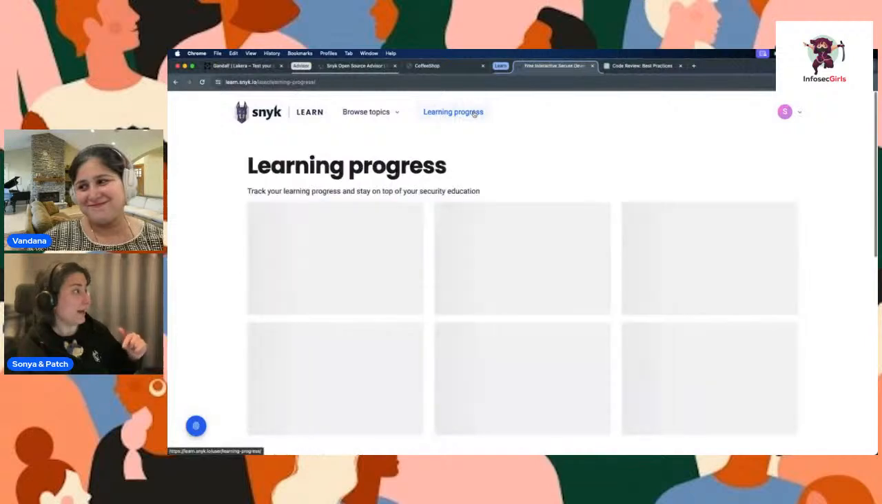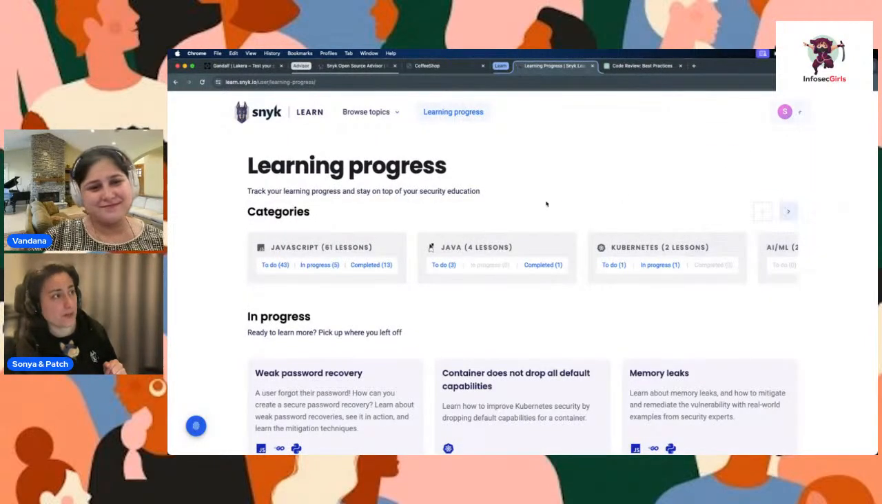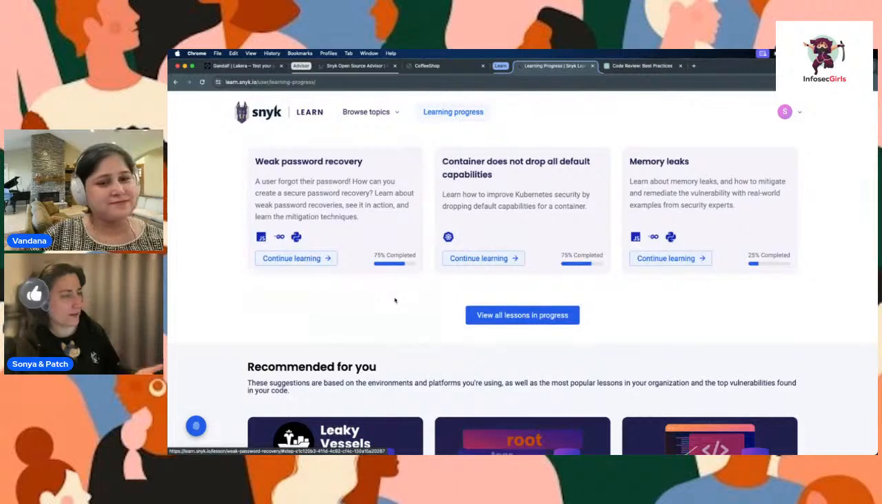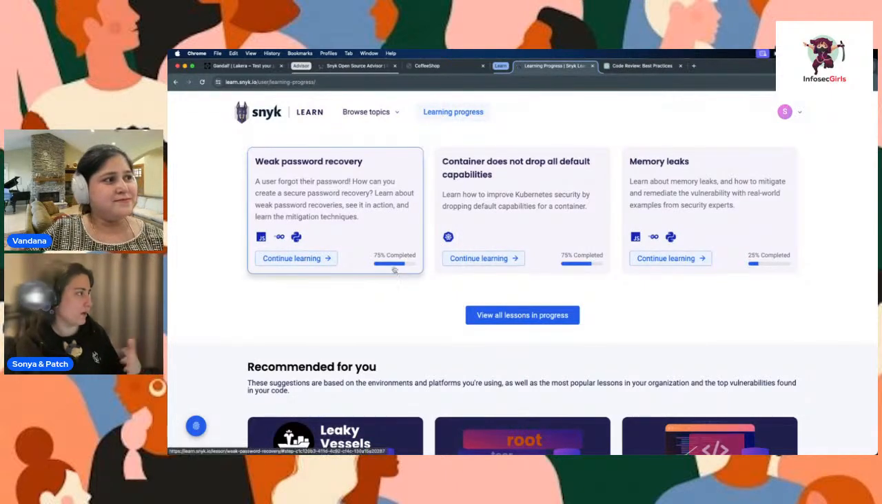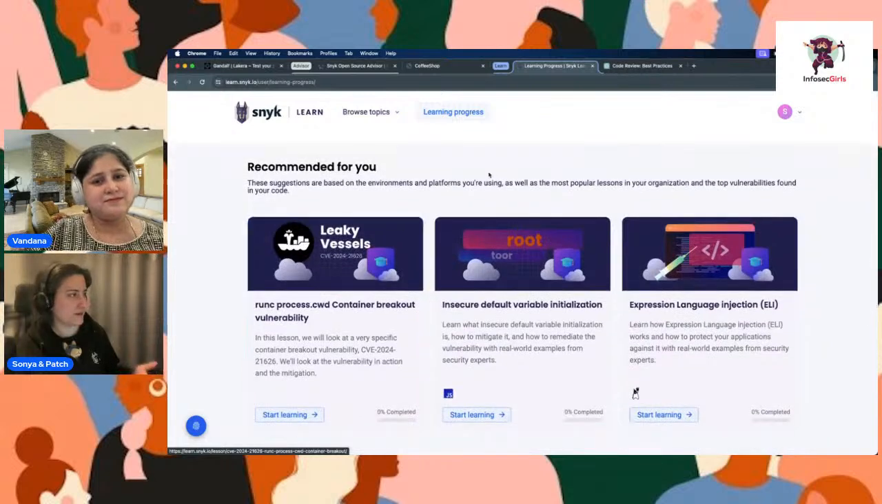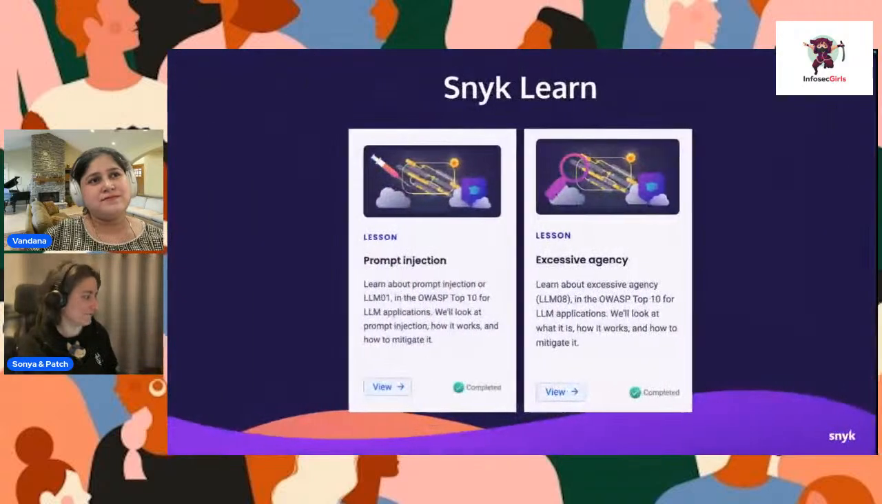You can create a free account, and it keeps your progress. If you think it's a little bit too much to digest in one go, you can just come back. And if you don't know where to go next, it looks like the Netflix of security, there's a recommended for you section. So if you want to learn more, you can do so here.